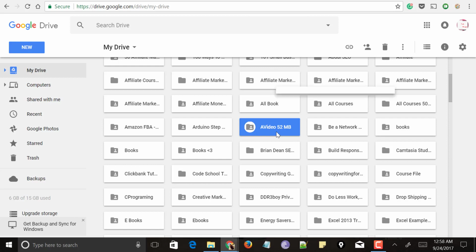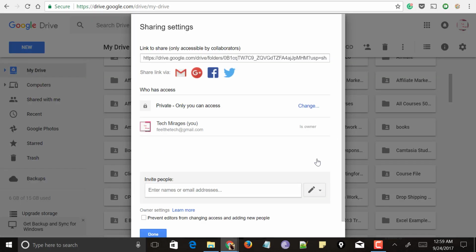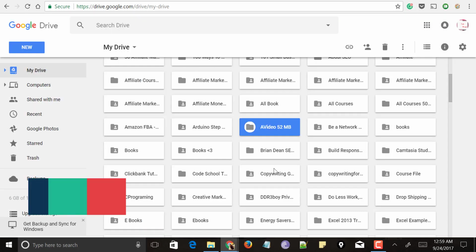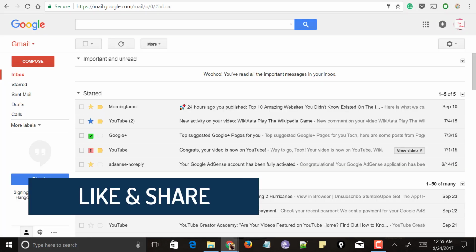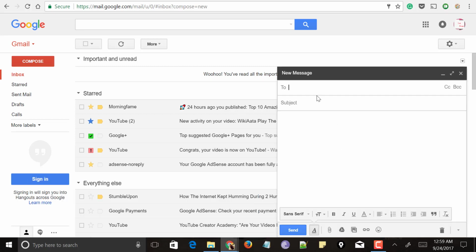So just right click on it and look for the shared permissions. Next, click on advanced option. Here you could see that this video file is private, that is only I can access it and no one can access it. Just close it and come to Gmail. Now, in order to share it through Gmail, just click on compose button and give the email address to whom you want to send this.